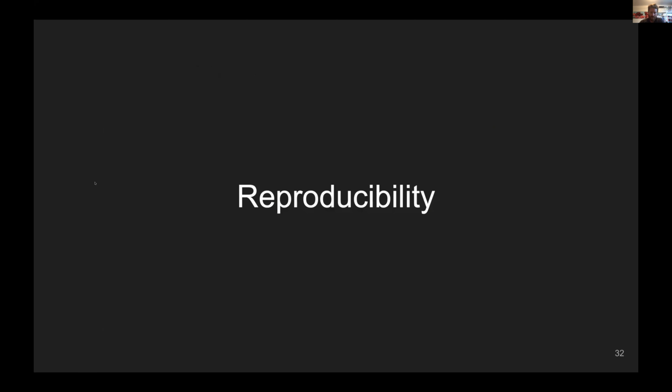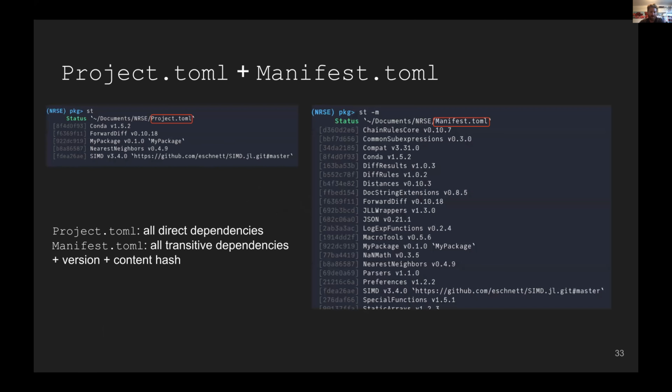So finally, let's talk a little bit about reproducibility, or the ability to run your code again on a different machine 5 years later when someone asks you for your data and your paper or something like that. The package manager has these things called a project file and a manifest file, which is connected to every project you create. Here I have this Nordic-RSE project, and I can do status and I see some packages in it. I can also give the -m flag, and then I see all the transitive dependencies and the versions.